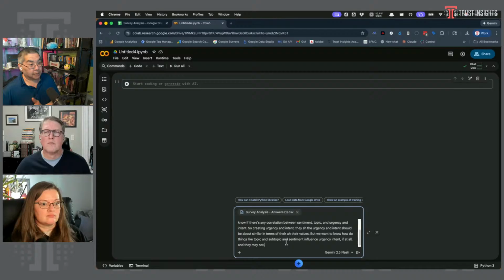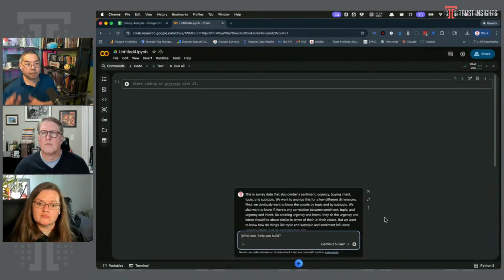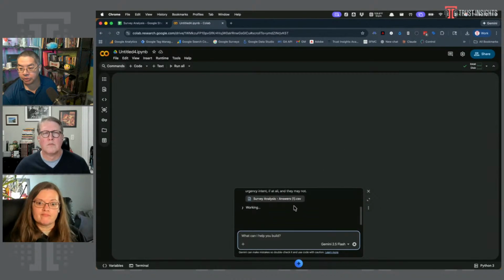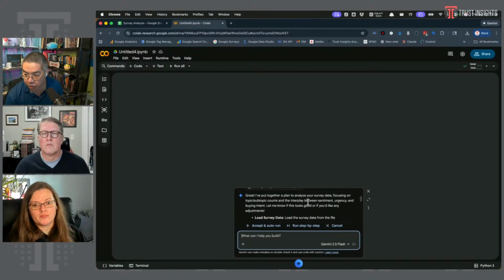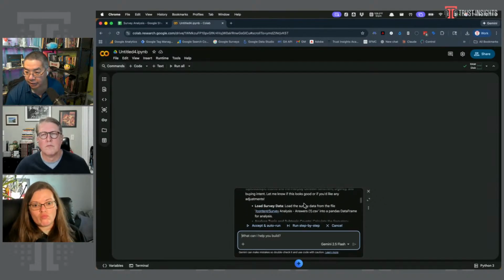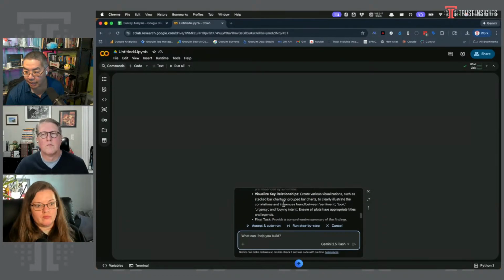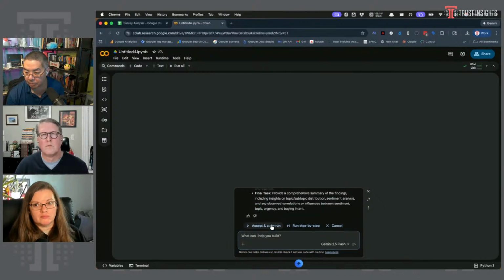So that's the prompt I've given it. And for those who may not have watched previous sessions where we've done work in Google Colab, it's going to use the Gemini model to write Python code to do the data analysis. First it's going to come up with its plan. It's like, here's my plan. I'm going to read it, analyze and explore relationships, and then produce a final output. Are you sure you want to run this?